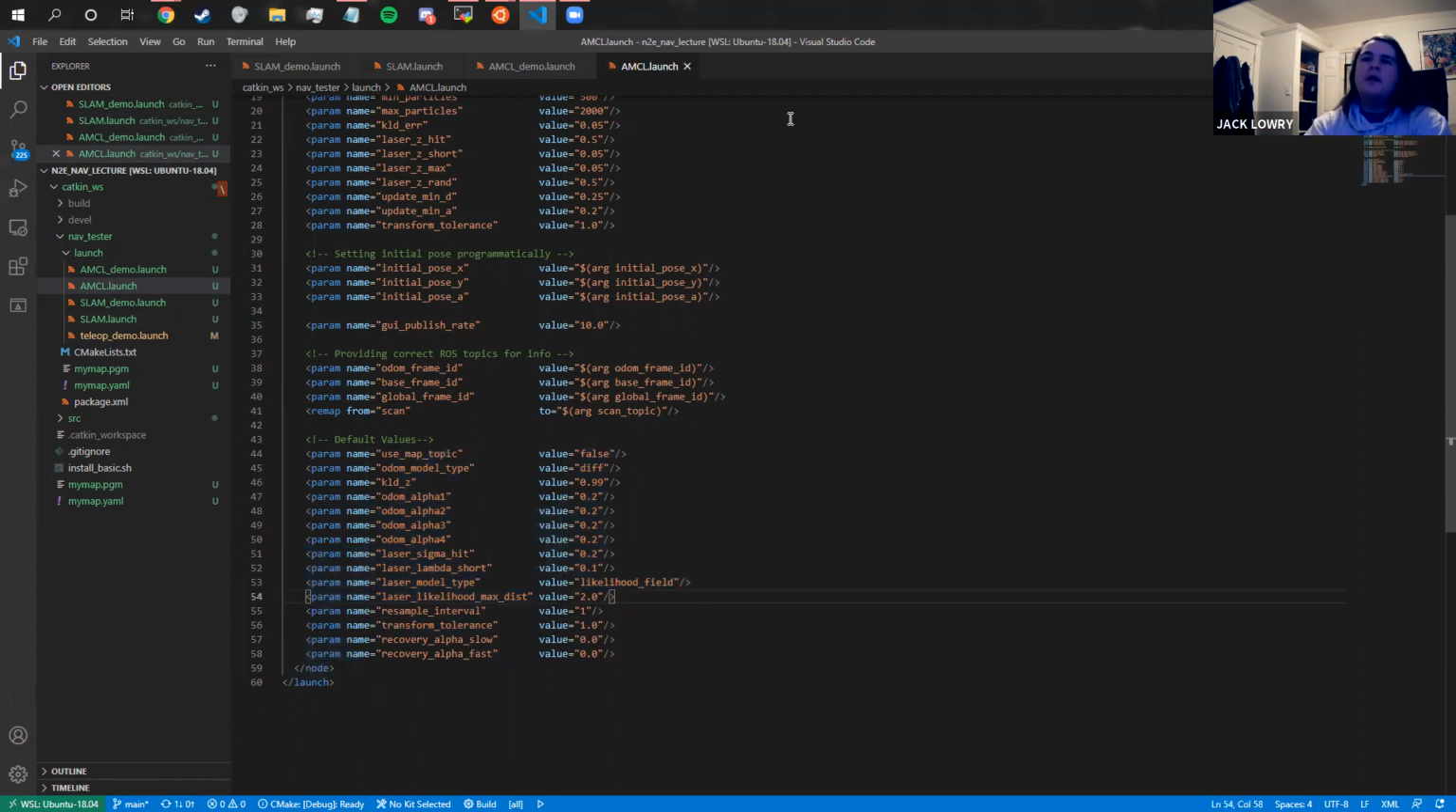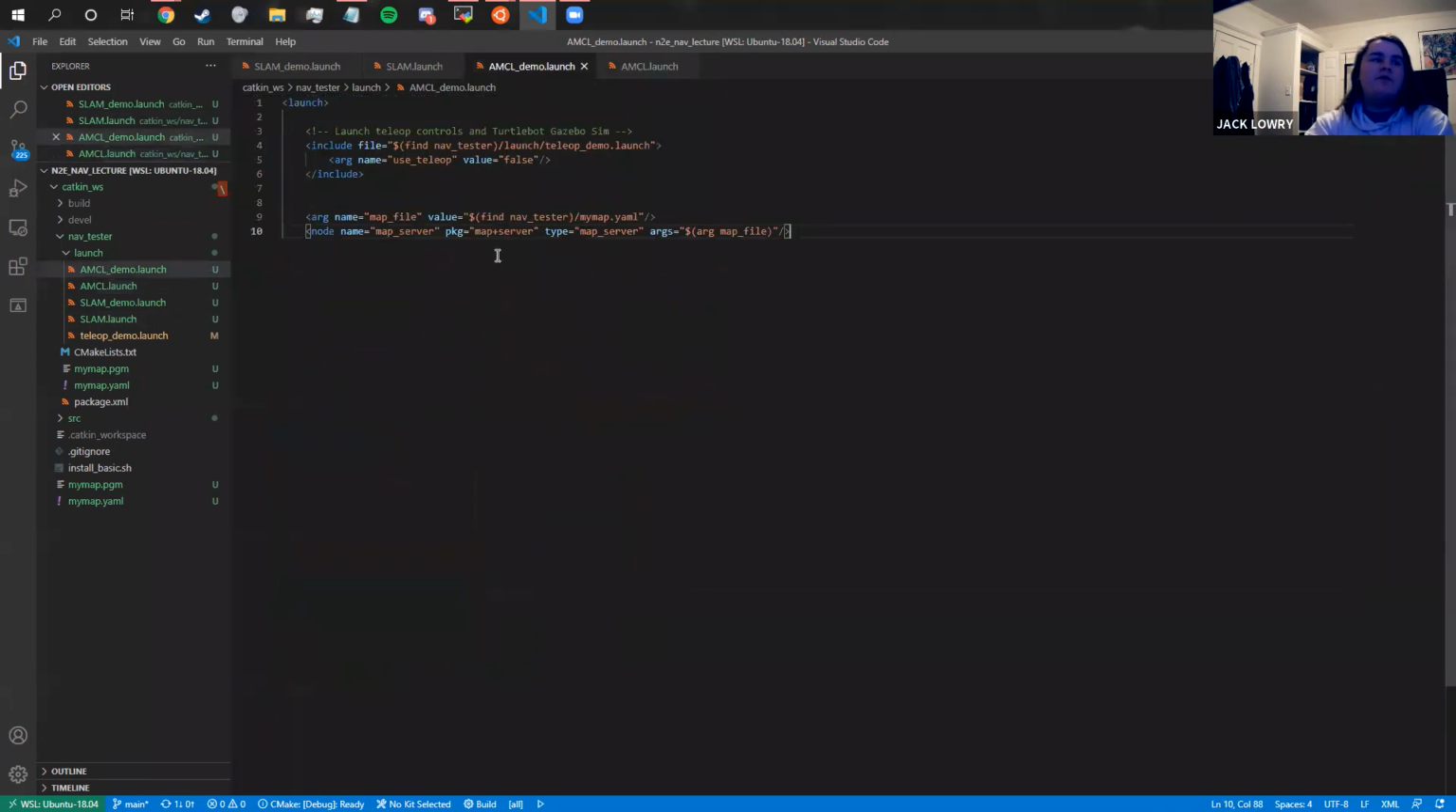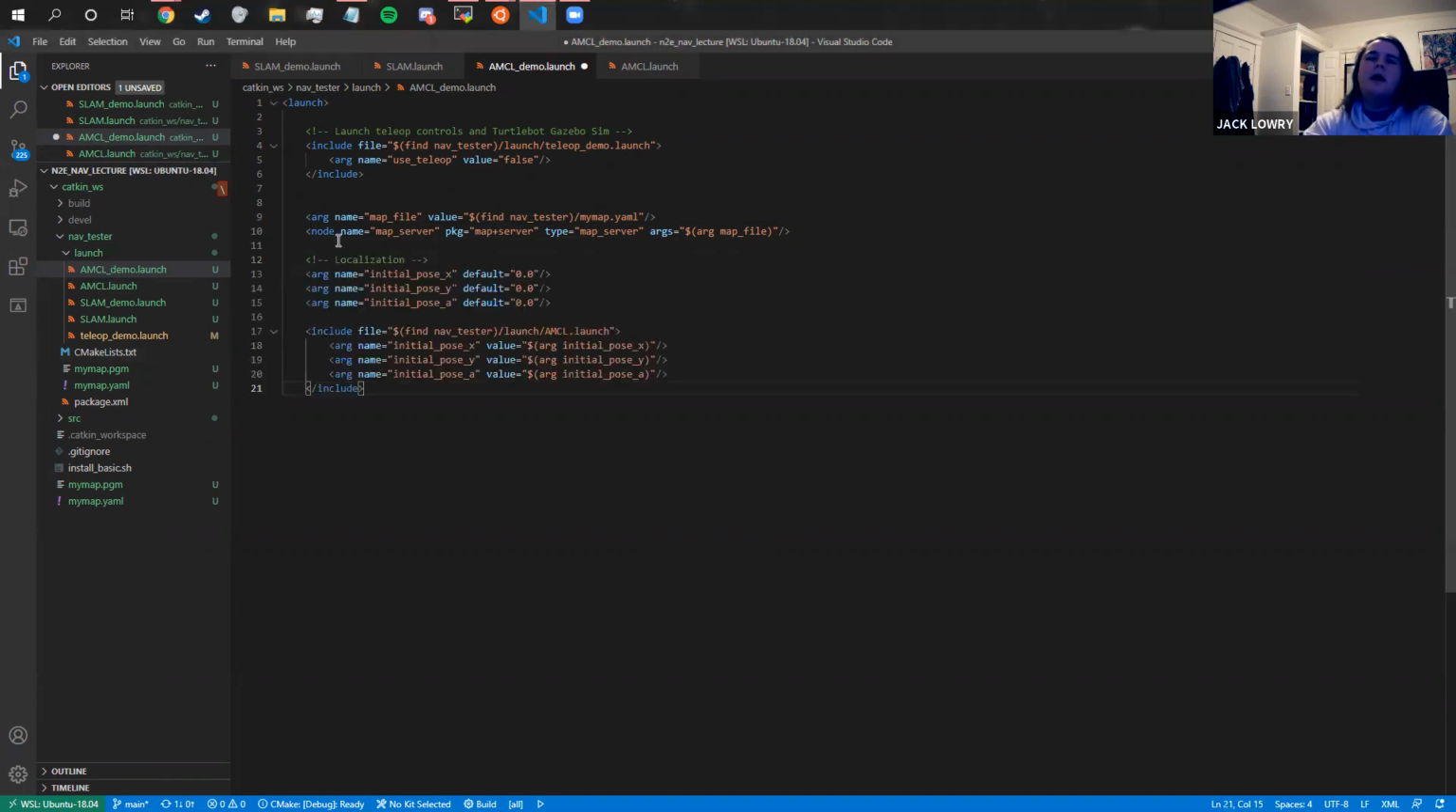Okay, so again, we have to start up that node in our launch file. And this is a little bit more, so I'm just going to copy it in again. We create a bunch of args, initial pose X, initial pose Y, and initial pose A. We set them all to 0, like I said before. And then all we do is we start up our AMCL file with these arguments set. Okay.